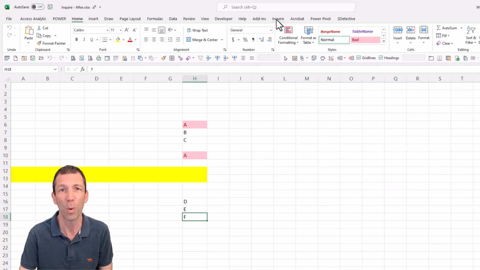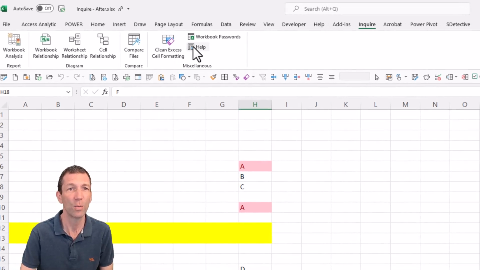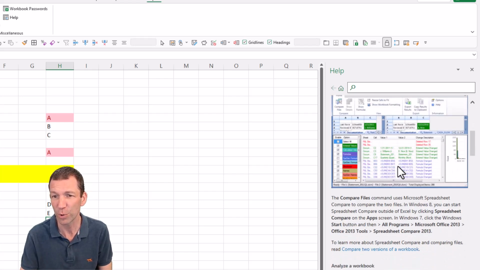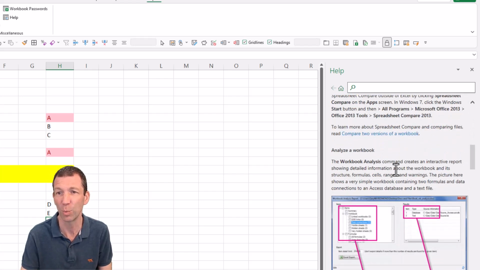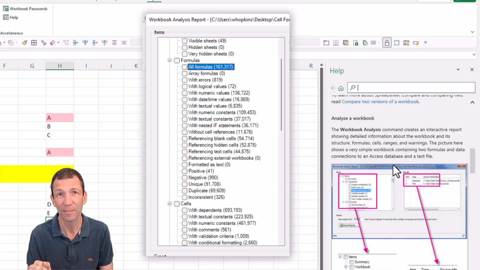Let me talk about Inquire. Under the help menu, once you've added this in, and I'll show you how to add it in a second, and I'll put links in the notes below, there's all sorts of useful stuff. You can actually compare worksheets to each other. There's all sorts of other goodies. You can analyze the workbook. I ran it on a really big workbook earlier. Check this out. Yes, that is a lot of formulas in there.